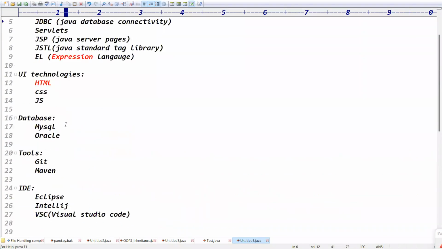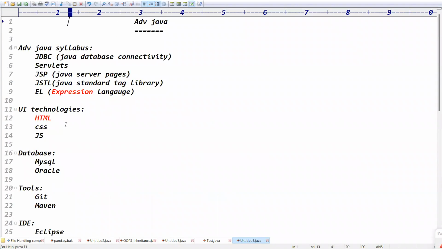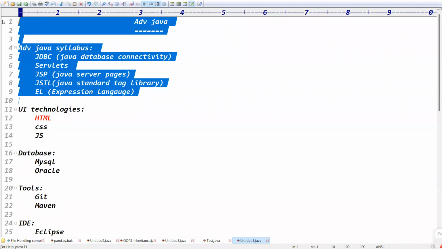So in Advanced Java, what is the syllabus? We'll discuss these topics, the Advanced Java syllabus basically.